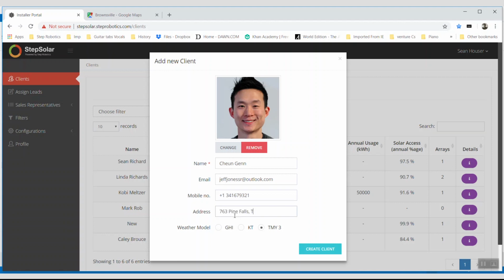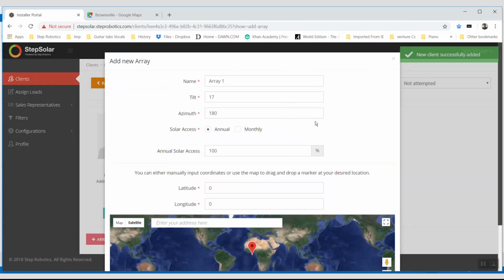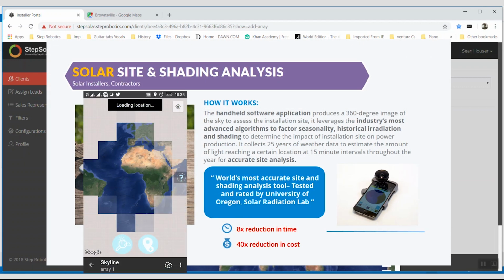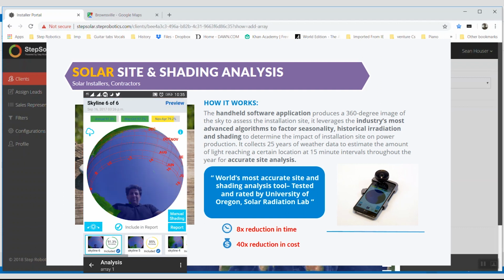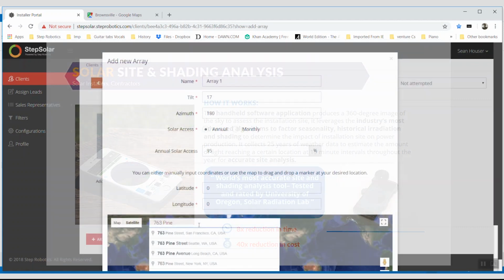Then you click on Create a Client and add values relating to the azimuth, tilt, and annual solar access if there is any shade you expect on the solar panels. For the most accurate solar shading analysis, you can use the Step Solar mobile app for taking skyline pictures to get actual shading information for your solar arrays and installation and access information on this same portal.